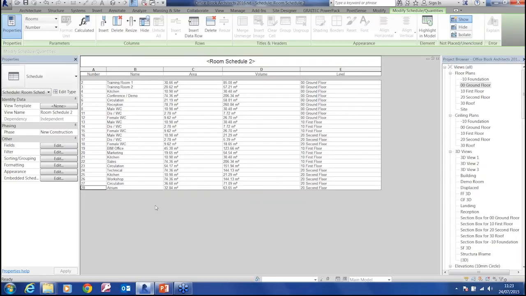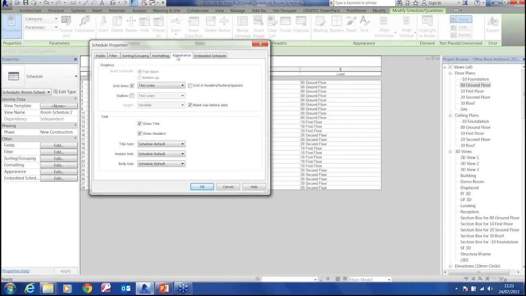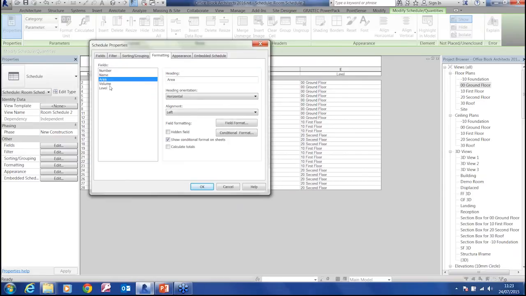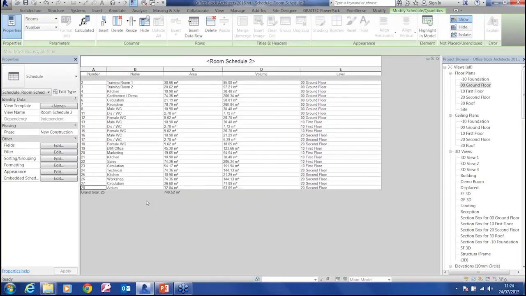They're all actually placed. If I go to my sorting and grouping, I might want to add some grand totals in here. And then underneath my area, I want to calculate the total for my area. So the total area of my building with all my rooms is 740.52 square meters.